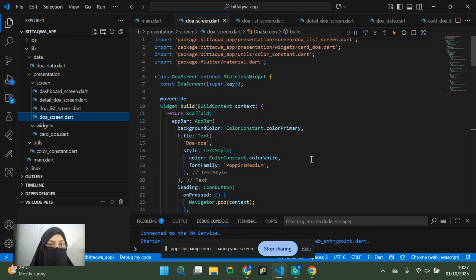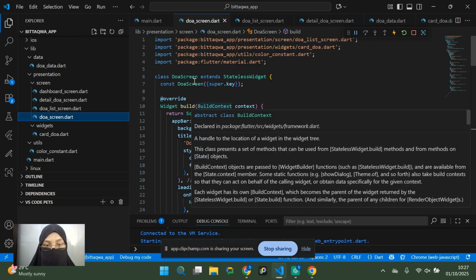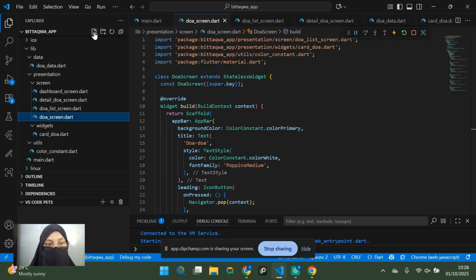I will be doing an explanation and also a demo about my new screen. So I will just begin to explain. Here we have the screen where I make it as a new file, and I make it stateless because there's nothing that needs to be changed, of course.